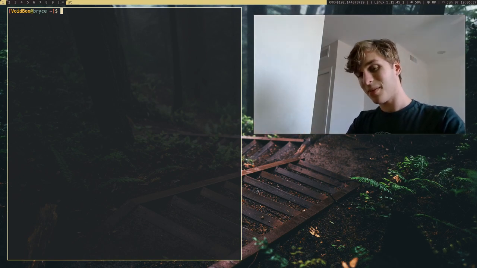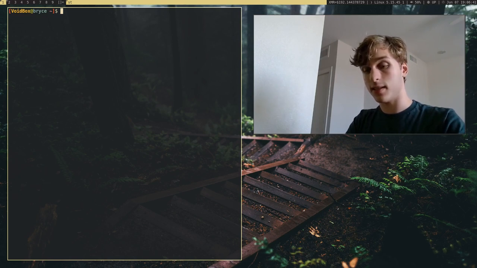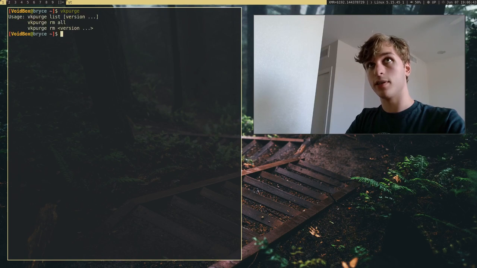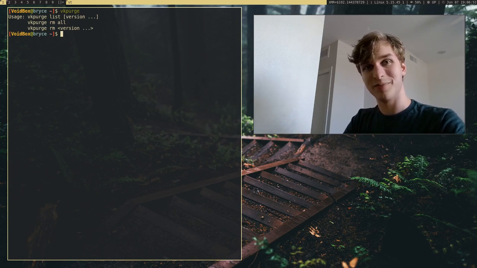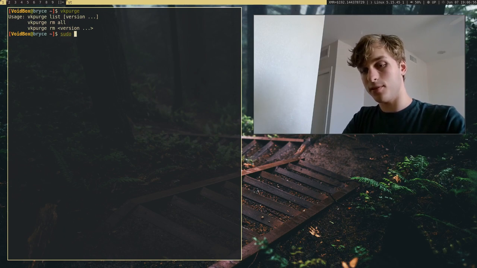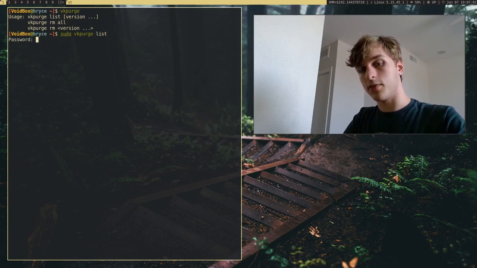But the command that Void gives you to do this is vkpurge. And it's a very simple command that only does a few things. It lists your outdated kernels, and it'll remove them. That's it. So I'm going to show you how to do that. You can run sudo vkpurge list, and of course it will ask for your password.